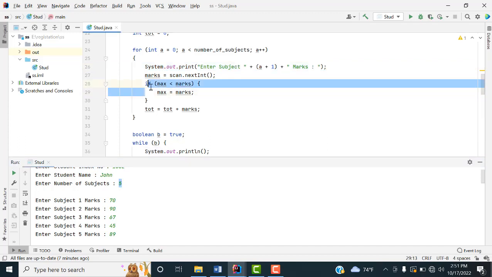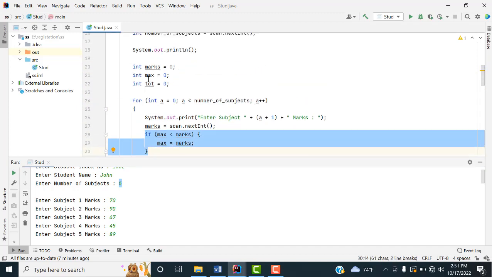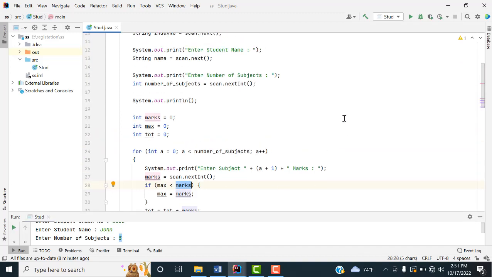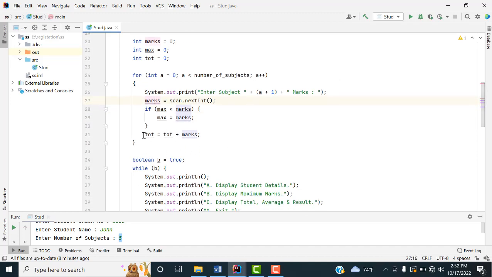Okay, so it will calculate the maximum and minimum value. What is the maximum marks you entered? Here you have to create the variable max above. Here marks, whatever marks are entered, it will store in the marks variable, right? That's the thing we have given here as well, right? So after that it will calculate total plus marks, total plus marks, right?